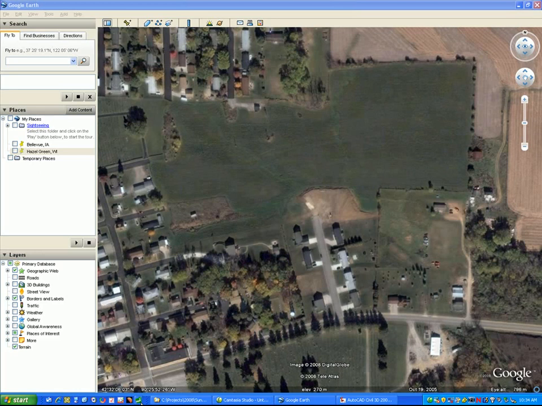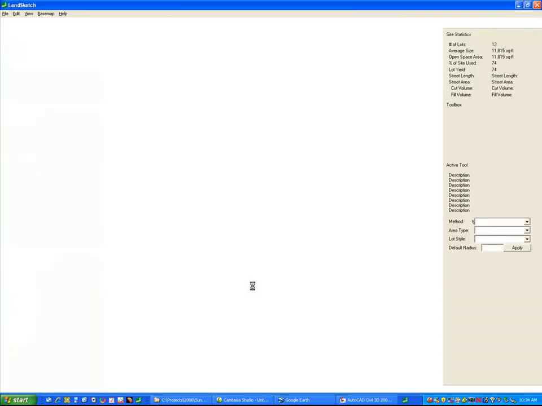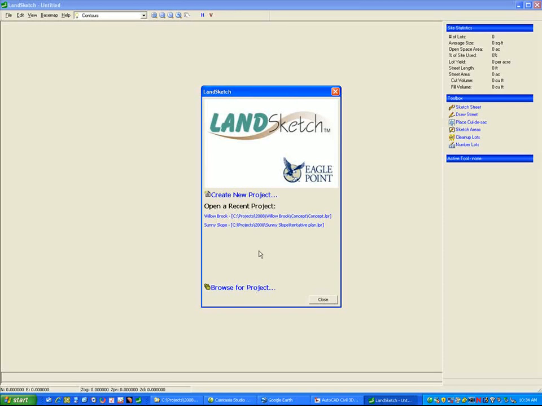I wanted to take a couple minutes today to show you a little bit about a new tool that we've been developing called LandSketch. This desktop application is going to interface with other engineering design packages like Eagle Point and Civil 3D to simplify the conceptual plan creation for residential subdivisions and reduce the time it takes to get to final engineering plans. I'm going to create a project today, go into a couple of existing projects so you can see what LandSketch is capable of.